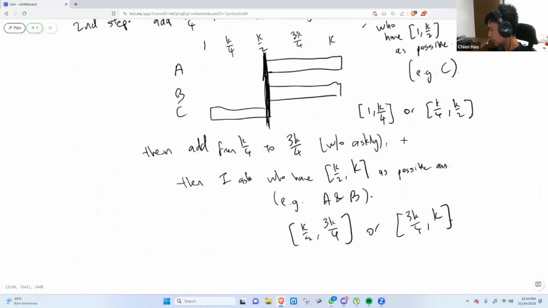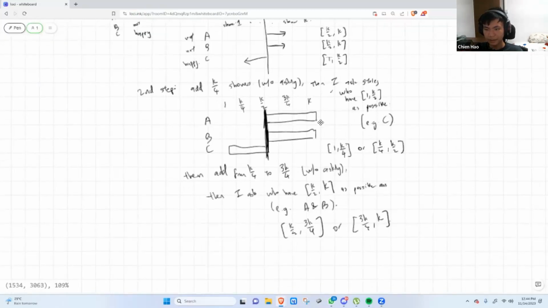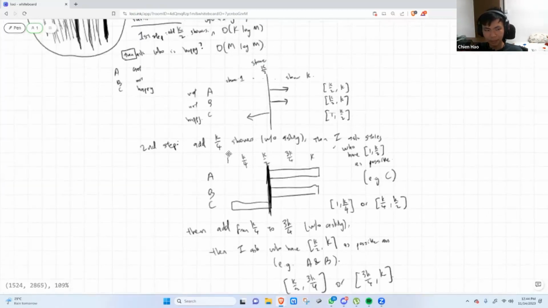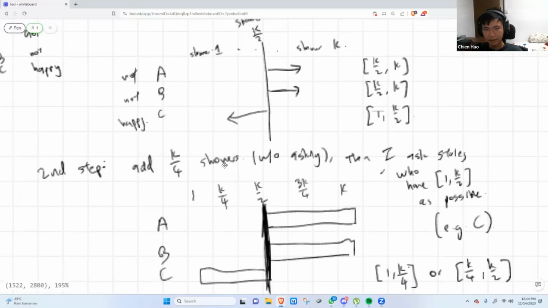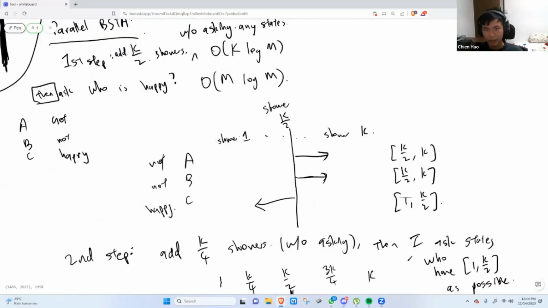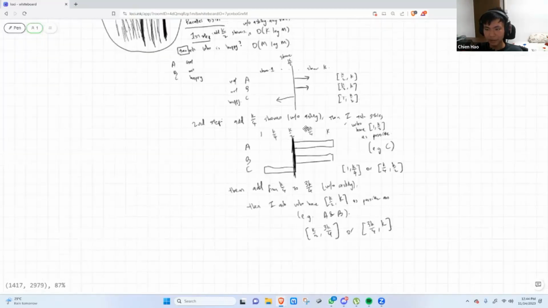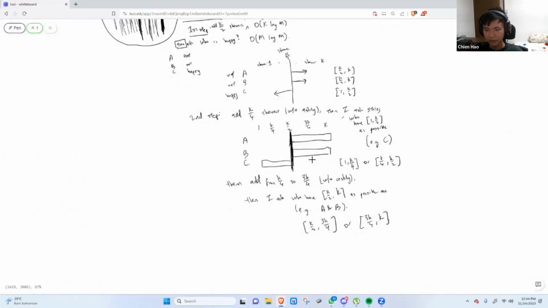Okay, so that's the key idea. And I can keep on continuing this, and you see in each step of the way, I'm adding at most O(K) showers. So how many levels do I need? There's a total of k ranges.